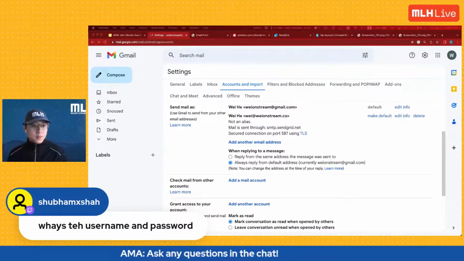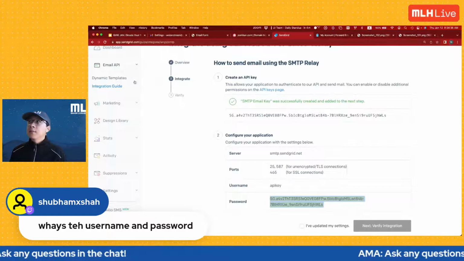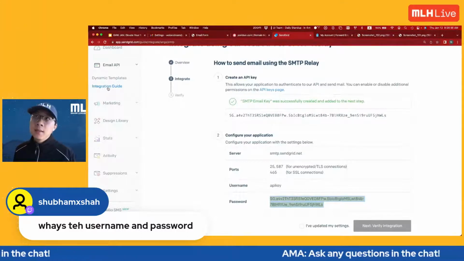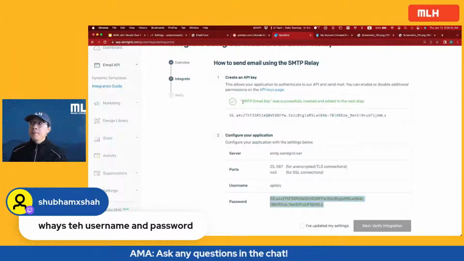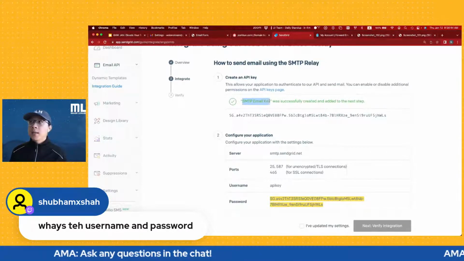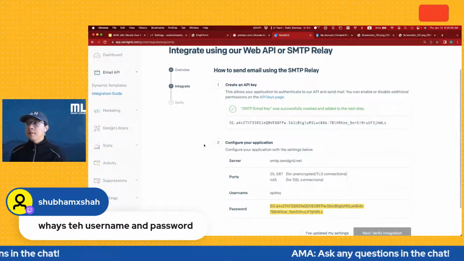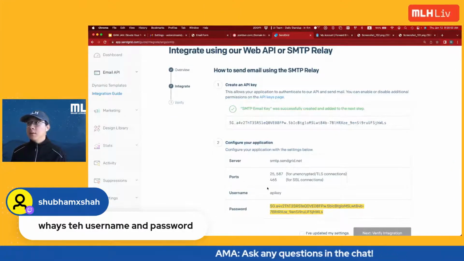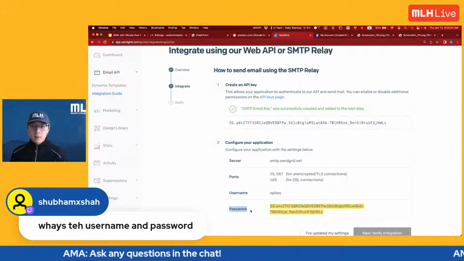All right, what is the username and password? Yeah, so if you go to SendGrid integration guide, make sure you choose SMTP relay. From there, you can pick a name for your API key and you'll see the screen. The screen has all the information on the server, the ports, the username, and password.